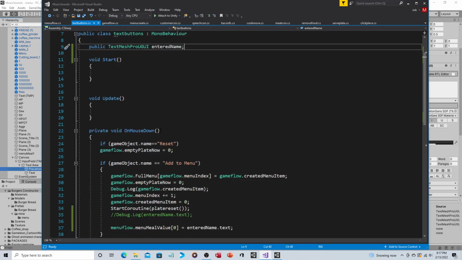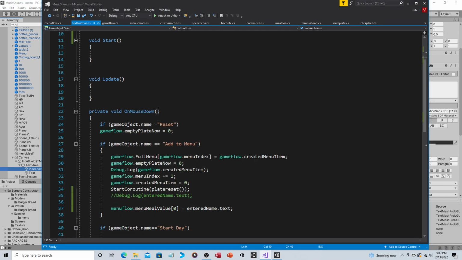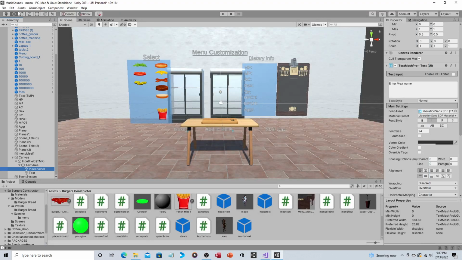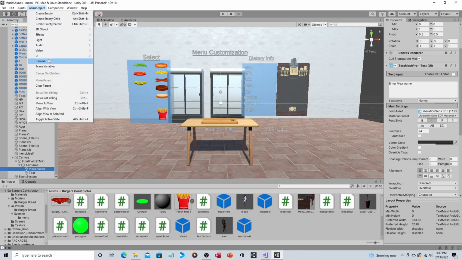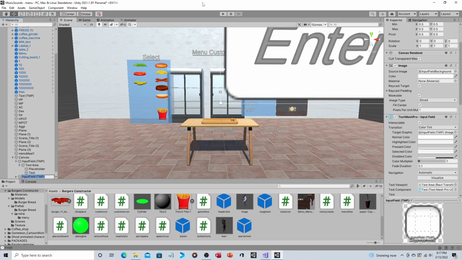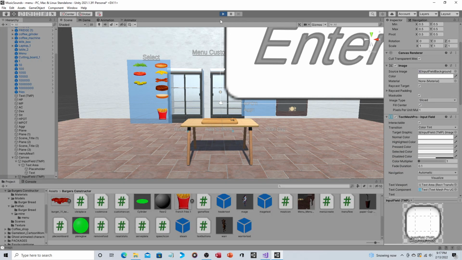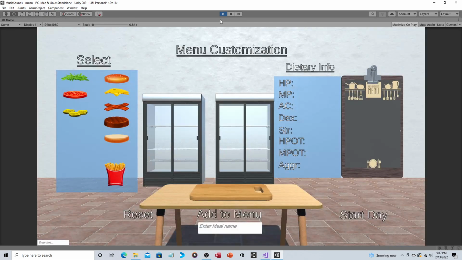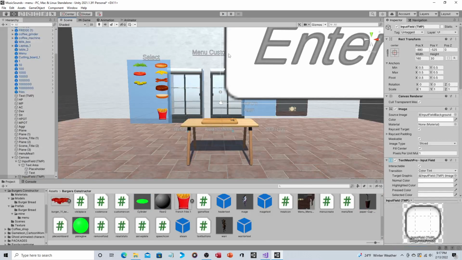Okay, so now the data entry itself doesn't require any coding. I can take, let me just, we'll go UI, input field Text Mesh Pro, and I run this. See, it's down here. You can already type, okay? So that does not require any coding.